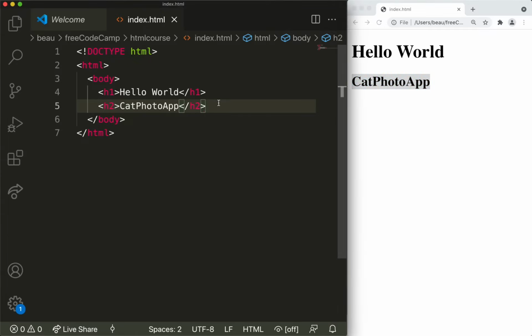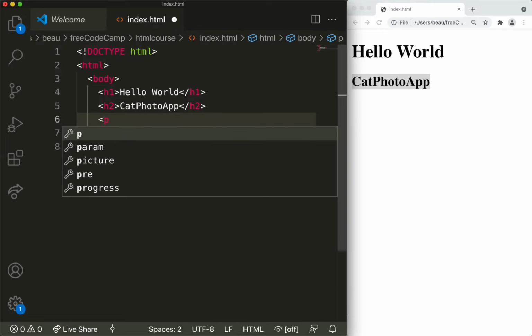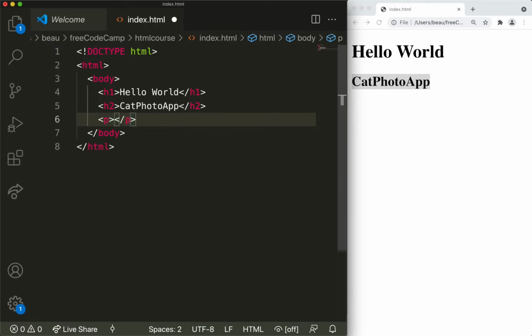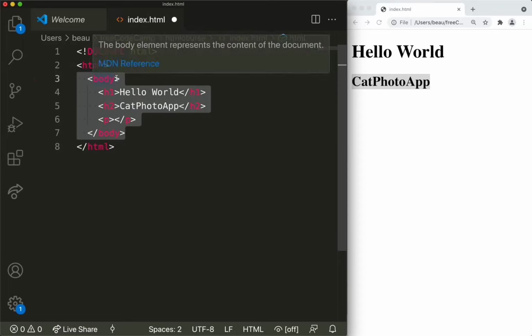Another common type of element is a P element. A P element is used to create paragraph text on websites. So I'm going to create a P element. You may have noticed that the code editor automatically puts the ending tag. When I put the beginning tag, the code editor is automatically going to put the ending tag right in here for us. So that's pretty nice. And you may have also noticed that the beginning and ending tag can be on the same line, like the H1 element, or they can be on different lines, like this body element.